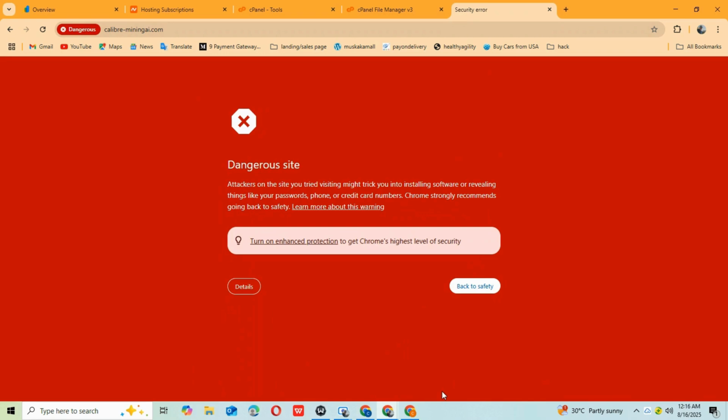Okay, welcome everyone. Today we are going to talk about how to fix this red screen of death. When you encounter this, you know that you have broken one or two guidelines of Google. Here it says dangerous site. Attackers on the site you tried visiting might try to trick you into installing software or revealing things like your password and thereabout. So we need to allow Google to index this website.